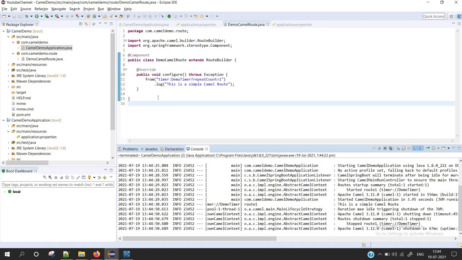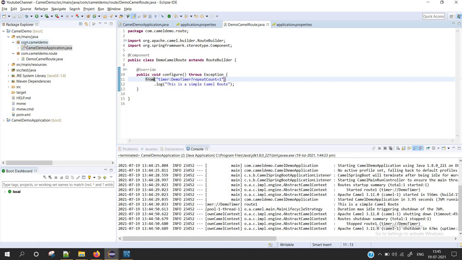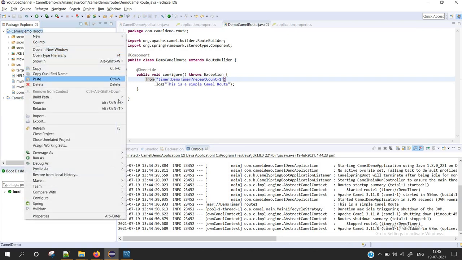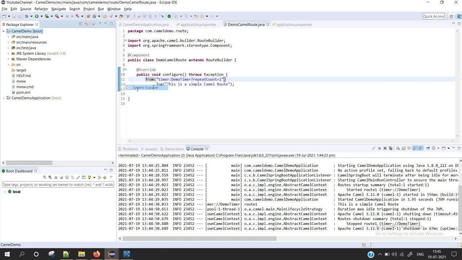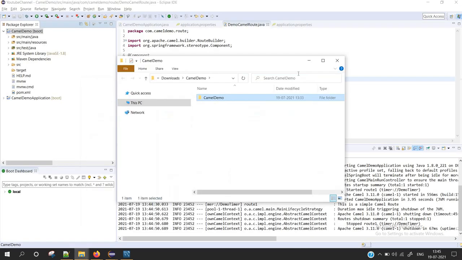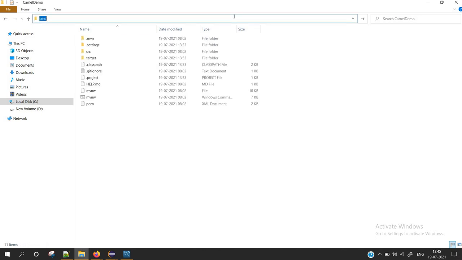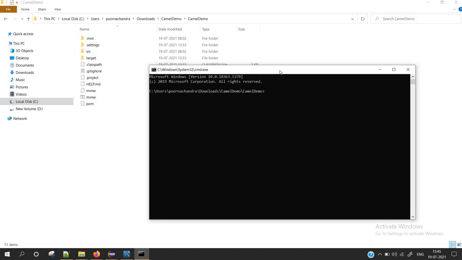So this is how you develop a simple Apache Camel program using Spring Boot. And one more thing is you can also run this application through the command prompt. Let's check that quickly. Go to this project folder and just open the command prompt here. If you want to build, if you want to clean and install, you can do that. I'll just do the Maven clean.